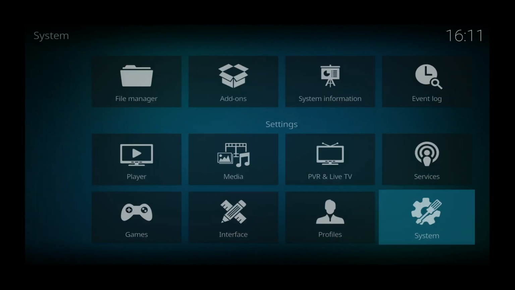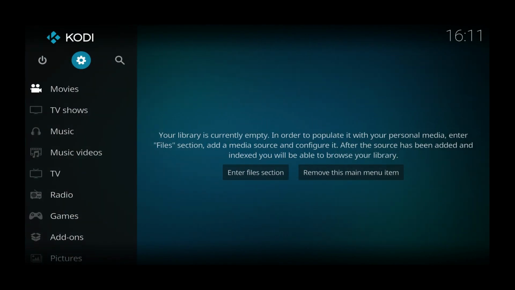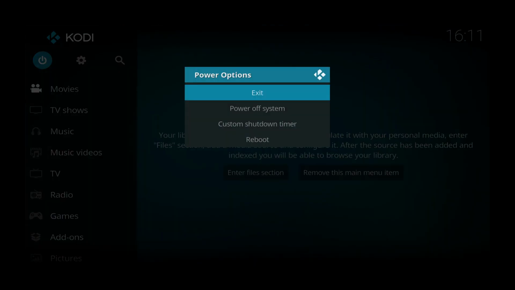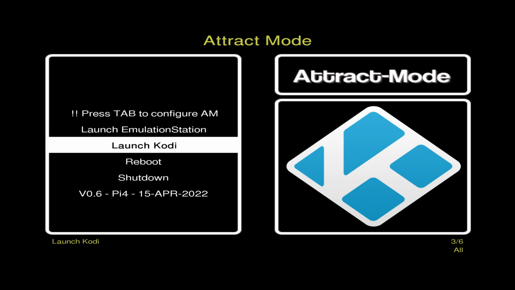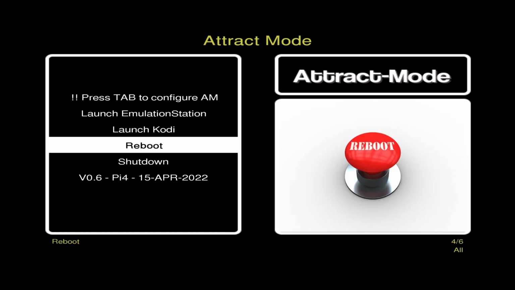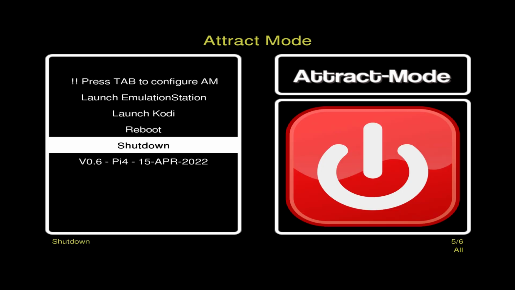Anyway, if we go back, and we quit out of Kodi now, and I will exit. That should take us back to Emulation Station. And reboot is reboot. Just literally reboot into whichever front end you were using. So in this case, it'll just come back into Emulation Station, and shutdown will shut down the Pi.